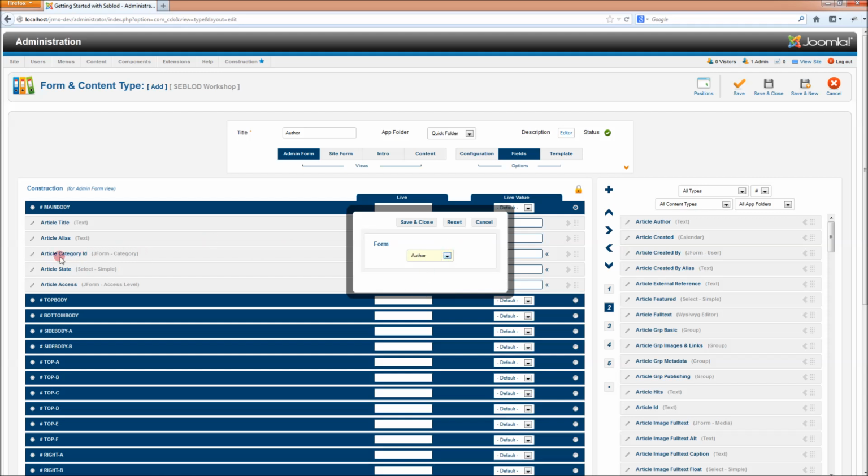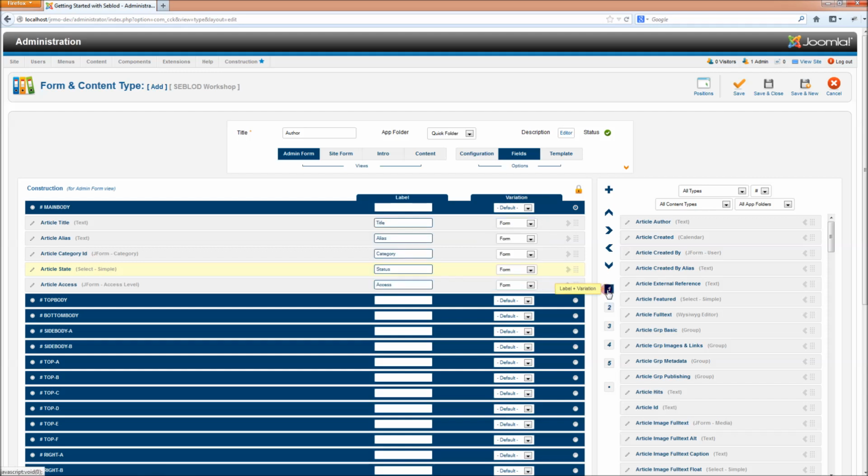Now these pop up because it's the article category ID field. Obviously if I click the article state, the list of available options are different, so make sure you do that under category ID. And because I want all content to go into that category, I'm going to hide it because we don't want anyone changing that.